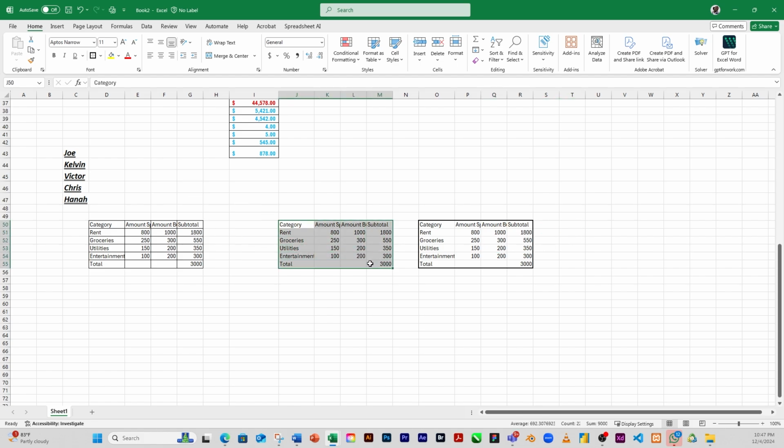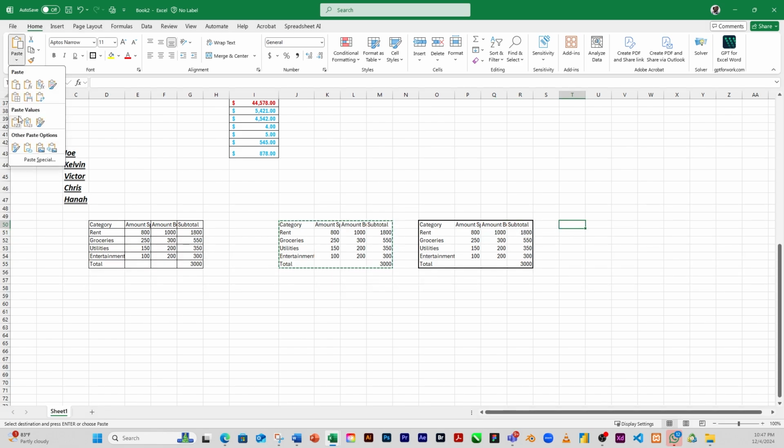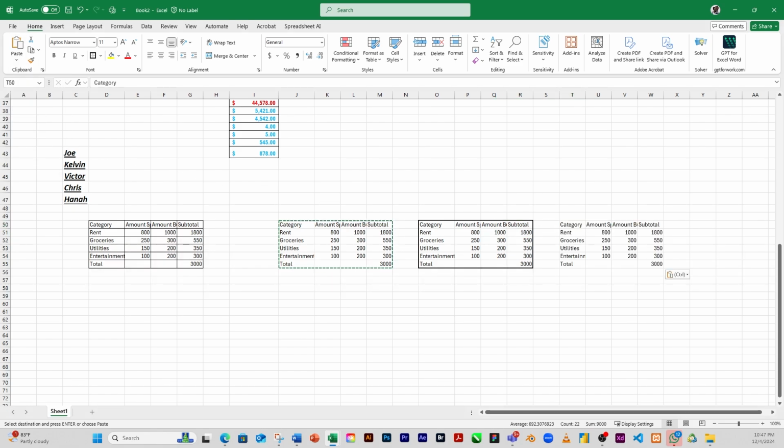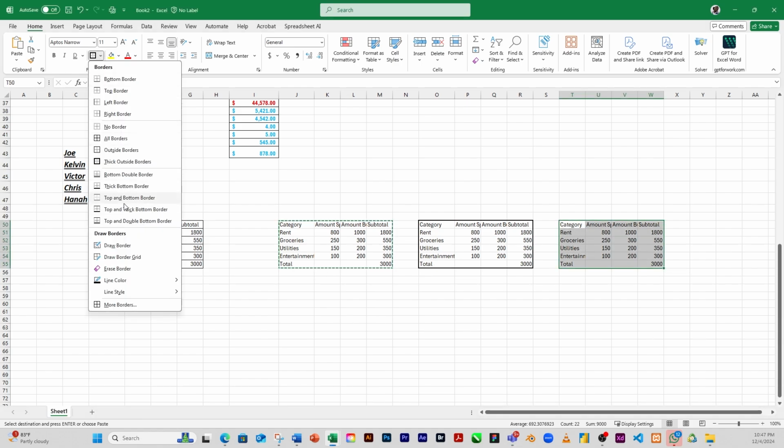Copy and paste as values again. This one, you can see the double border thickness and so on up to this point. All right. So anywhere you see a border here, when you highlight and select any one of them, that is where the border will show up.